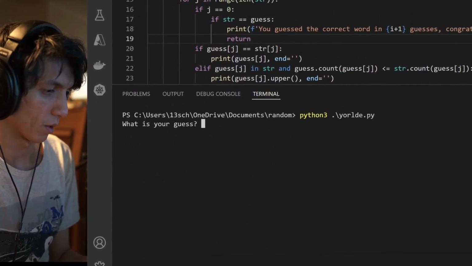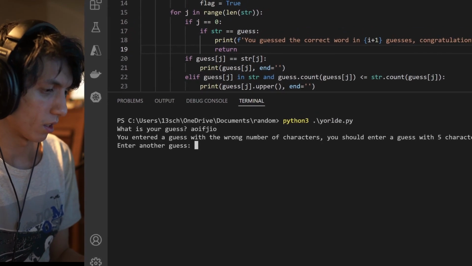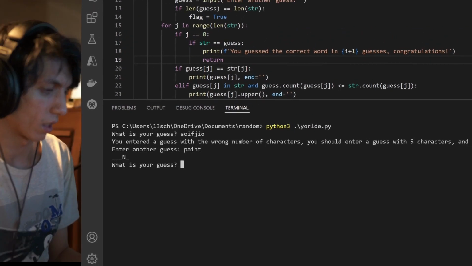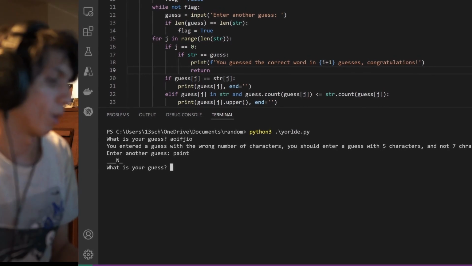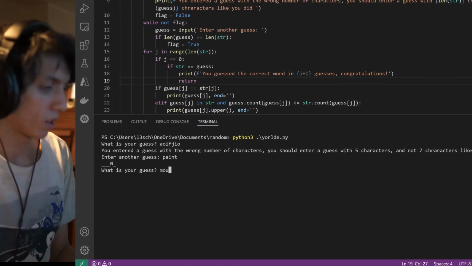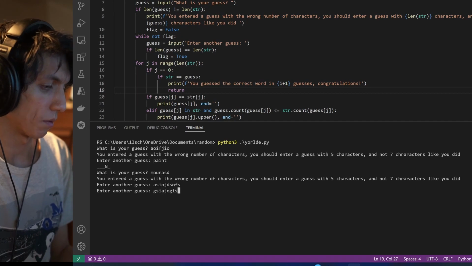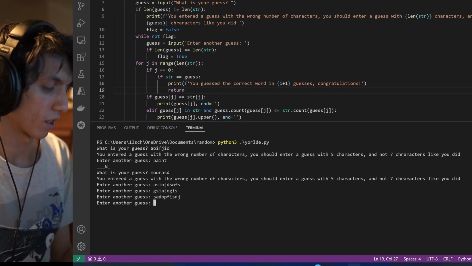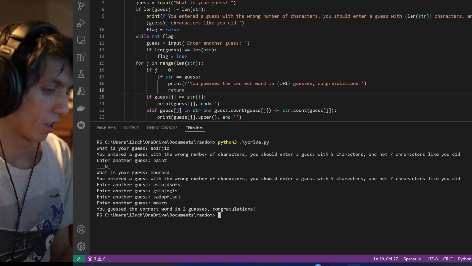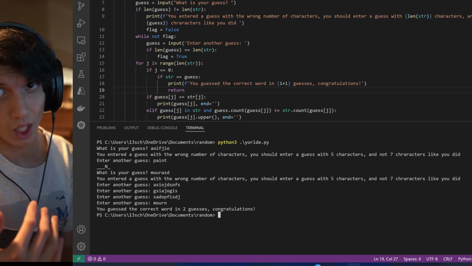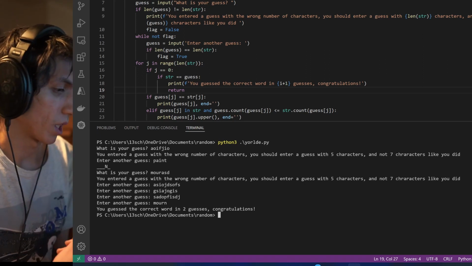And let's see. Let's run this. So we can say like this. That's the wrong length. Paint is the correct length. N is in the word, but in the incorrect space. So let's see this, and it keeps telling us until we get it correct. Okay, there you go. So I hope this has helped.